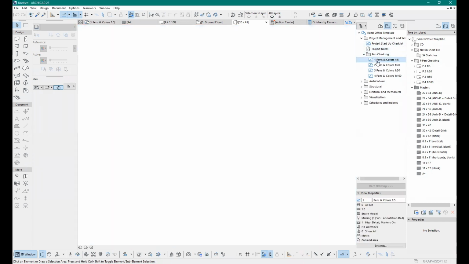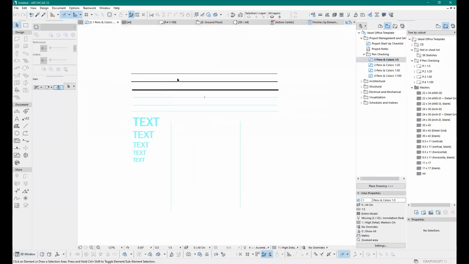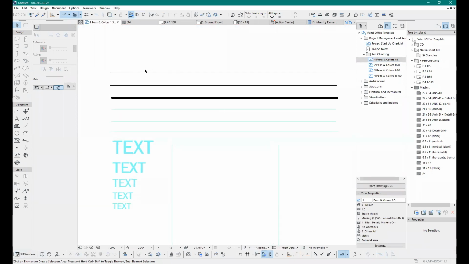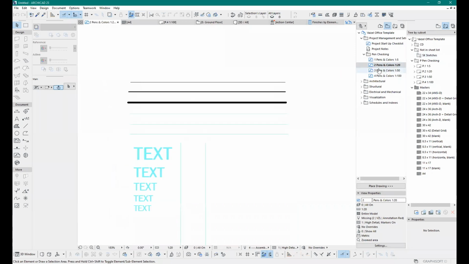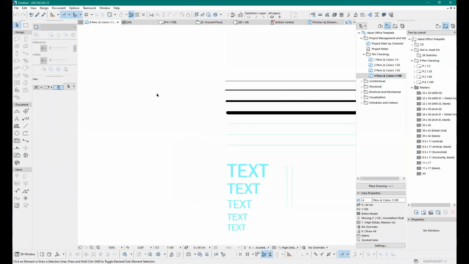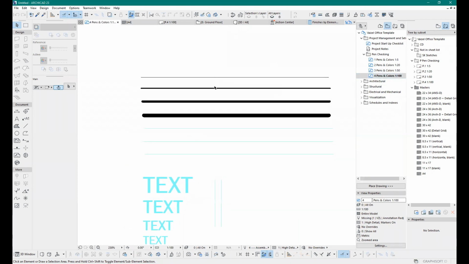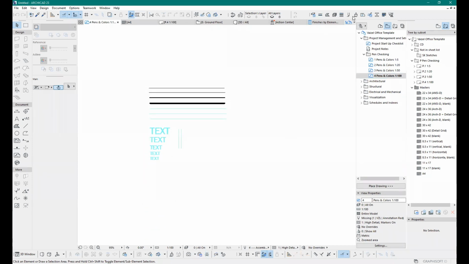So for example, I created here pen checking. Let's focus on this top part. You see in scale 1:5, the thickness is there. Go to 1:20, it's still the same. 1:50 and 1:100. So this is a thickness that you'll need to display in your drawings as you move forward.